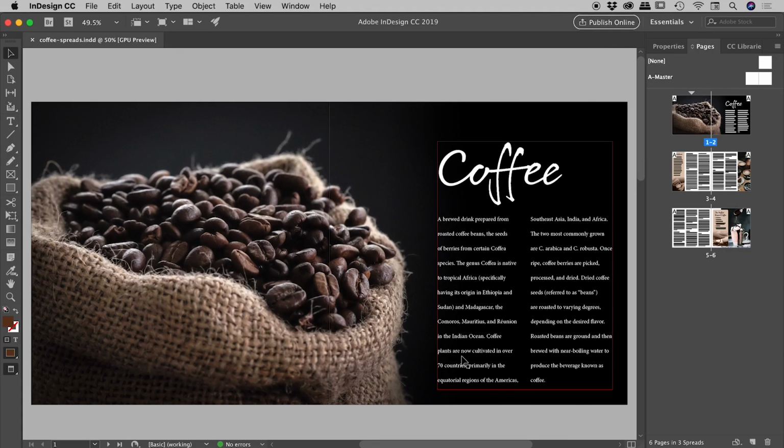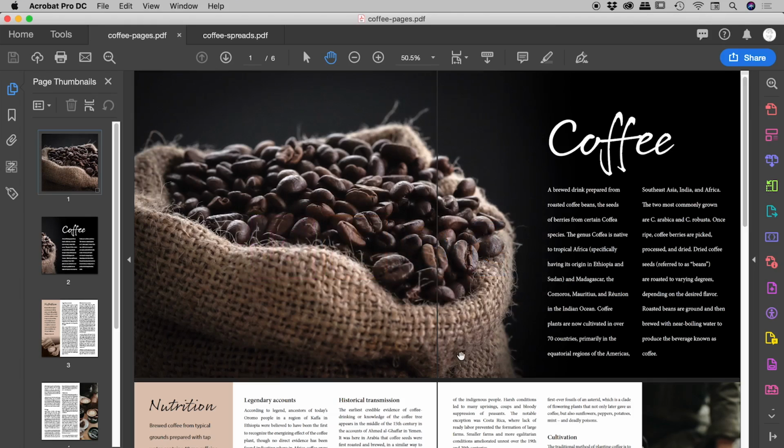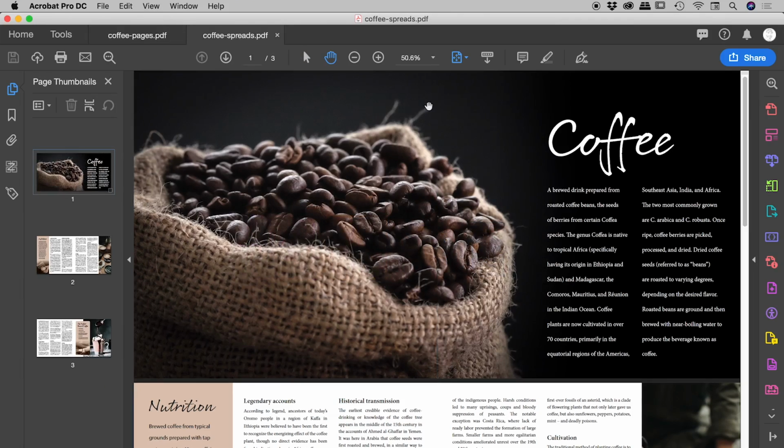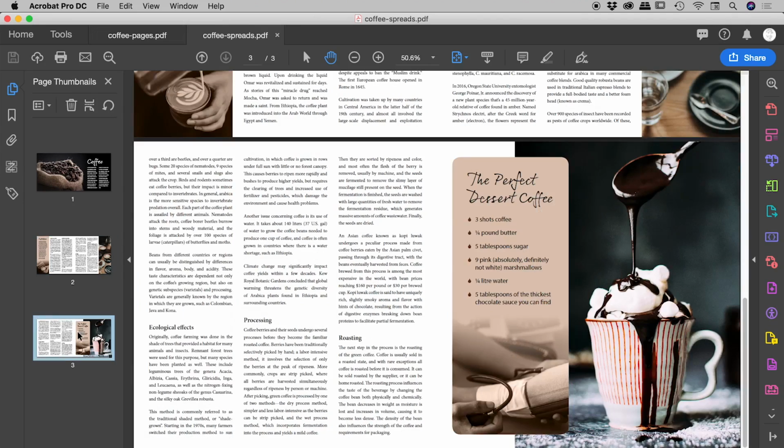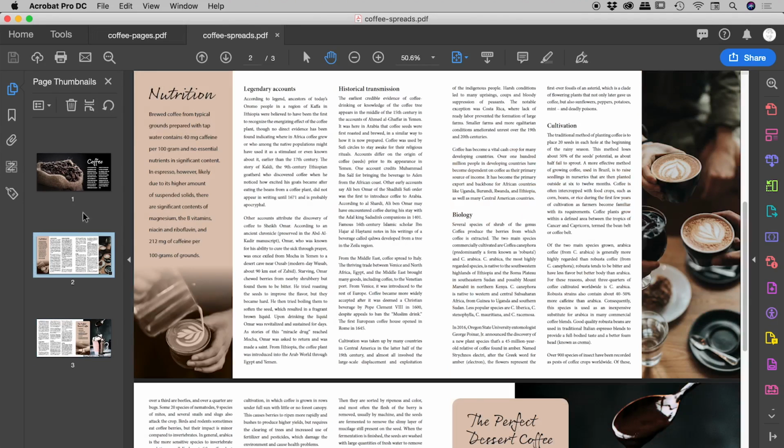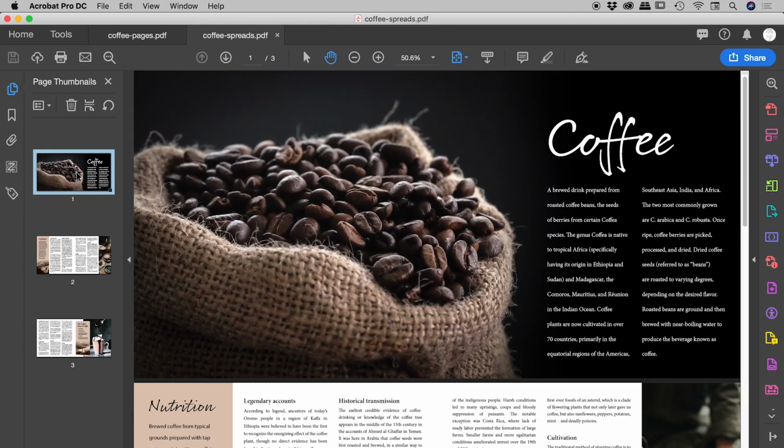Now I'm just going to cancel out of there and jump back into Acrobat because I've already done that ahead of time. That's what this document is just here. So visually, it looks almost identical to what we saw a moment ago, but pages 1 and 2 have been glued together, and you can even see that over here in the page thumbnail section. So there's page 1, there's page 2, and there's page 3. So what was a 6-page document is now a 3-page document with those two pages being glued together.